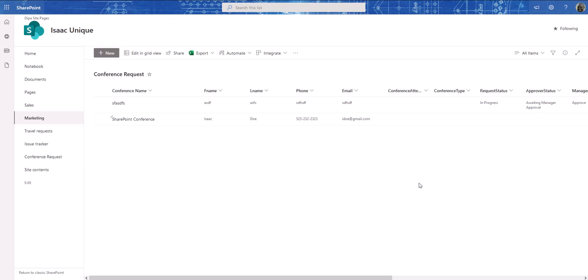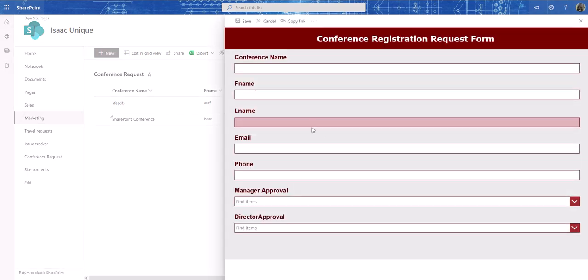So now that we've done it, let's go back into our form and let's add that other functionality where when we log in, we don't see it. We only want the manager or the director to see this. So let me come over here and let me customize this form.